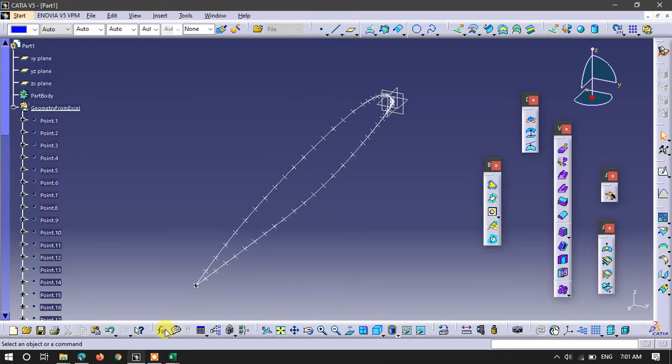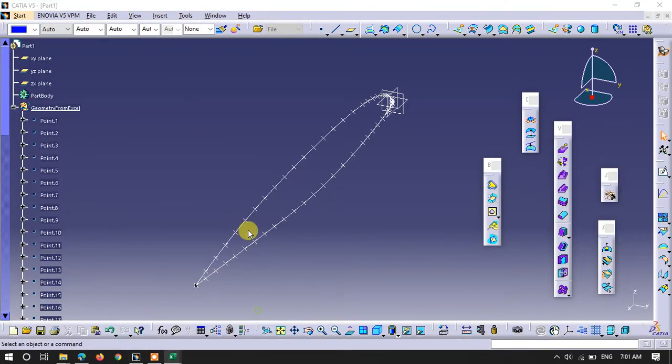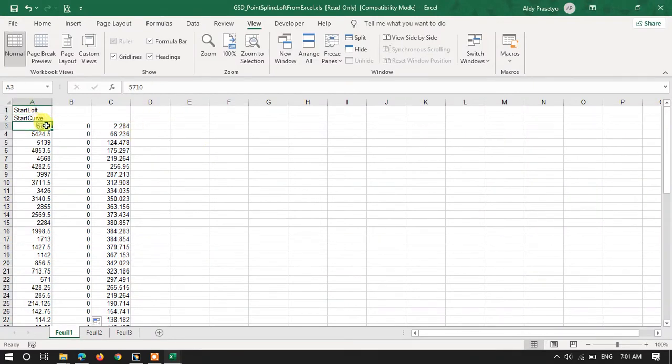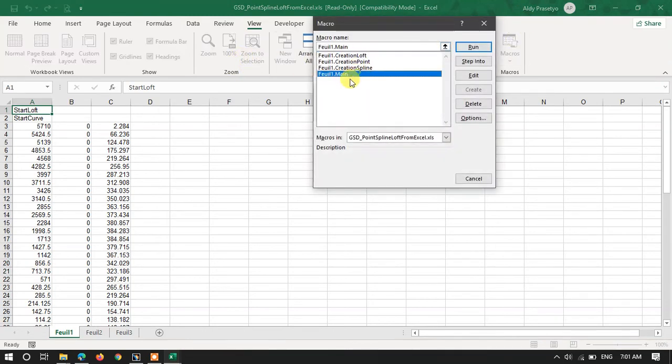After that we open the Excel again, start the macros, then start fill main, and in the macros just change to the GSD point spline, this one, and then run.